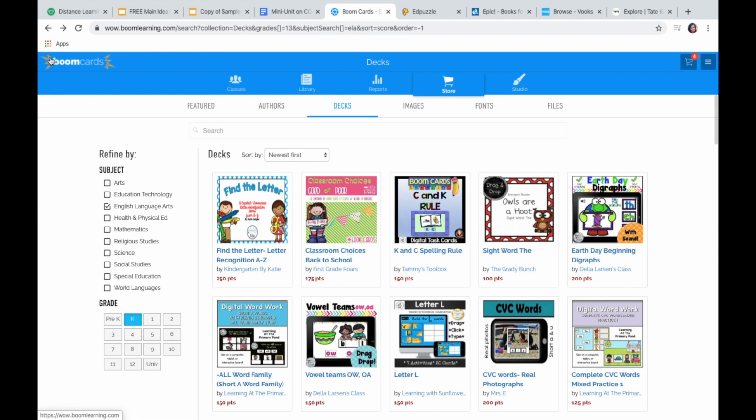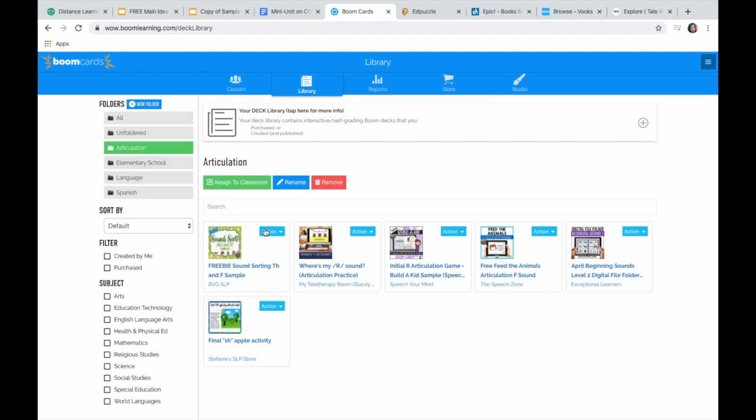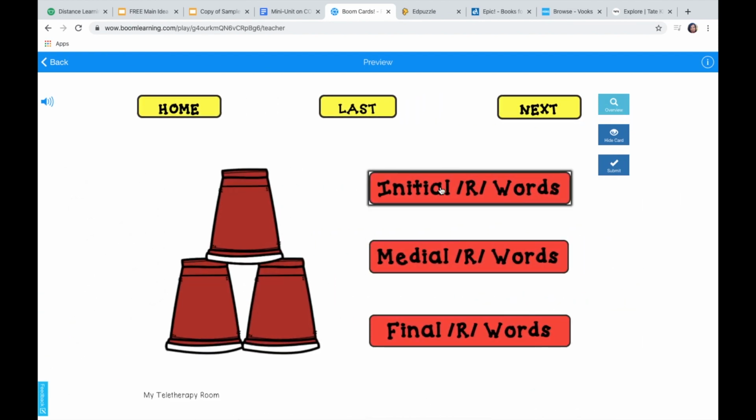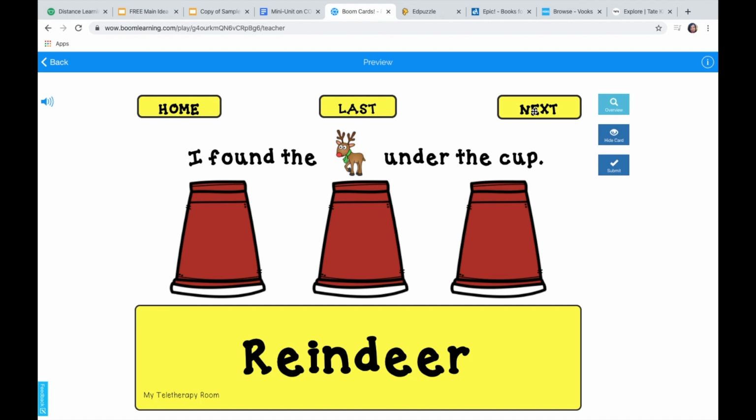So I'm going to go back to my library and just sample a couple of the items that I've purchased. I'll go into articulation. I really enjoy this activity because this activity in particular lets me choose the initial, medial, or final R sounds. And you're working on reindeer. Now again, if your students aren't ready to work on the R sound, it doesn't necessarily have to be used that way. Let's say you're working on your students using longer utterances. We can work on that.